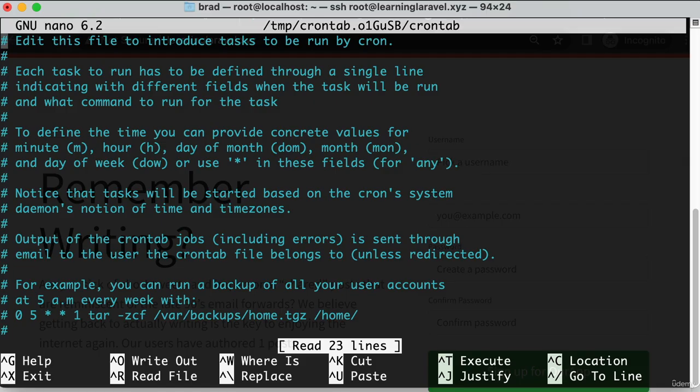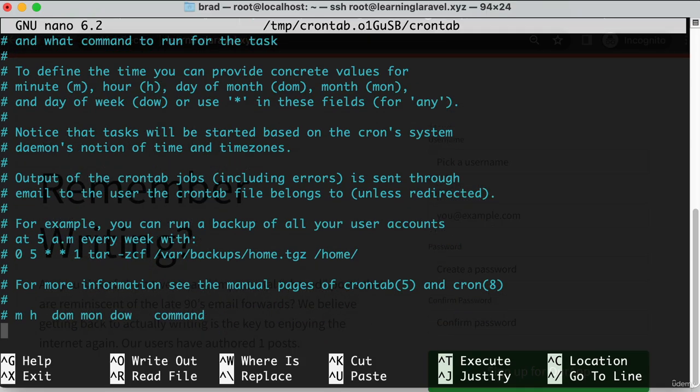Cool. Let's use our arrow keys to scroll down to the very bottom of this file. And we're going to type 5 asterisks, each one separated by a space. And then we're going to say /usr/bin/php space. And remember, this is the equivalent of saying php artisan and then a command. So this is the PHP command and then a space.